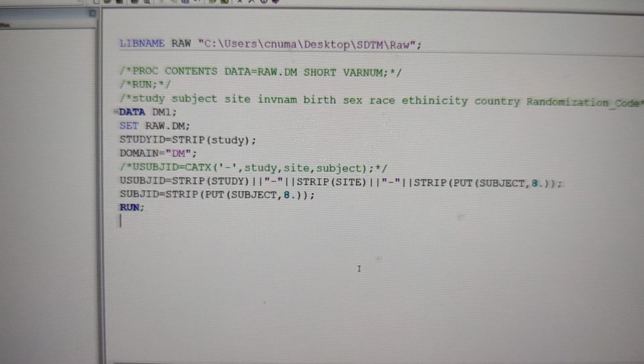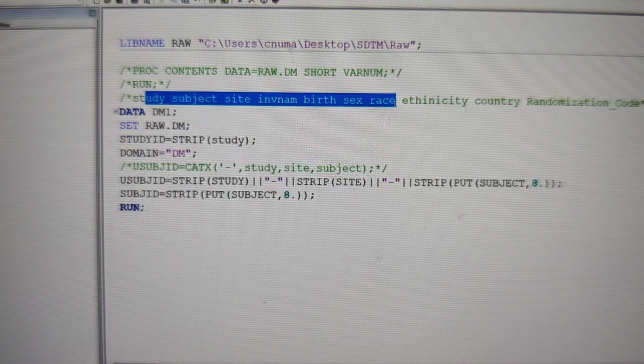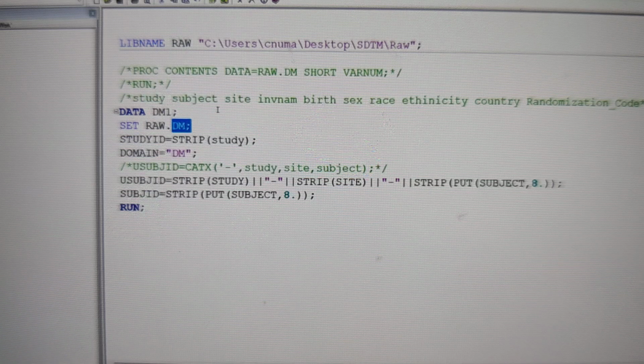Now we have done the subject variable. What is the next variable according to the SDTM guidelines? XENDTC. Okay, but unfortunately we cannot create those variables from this raw data. We'll see those variables later. First we'll see all the variables that you can get from the raw DM data set. First we'll create all those variables.